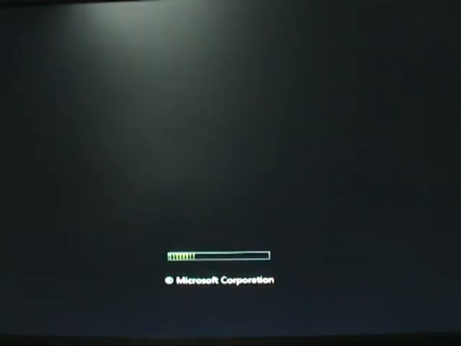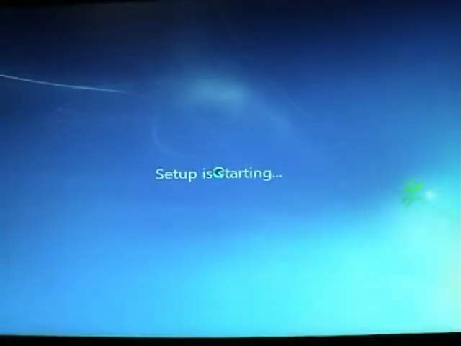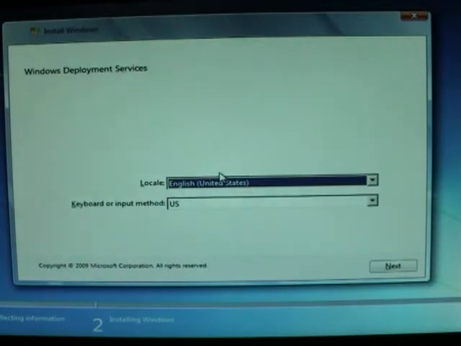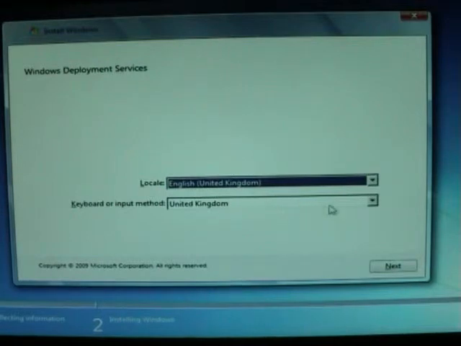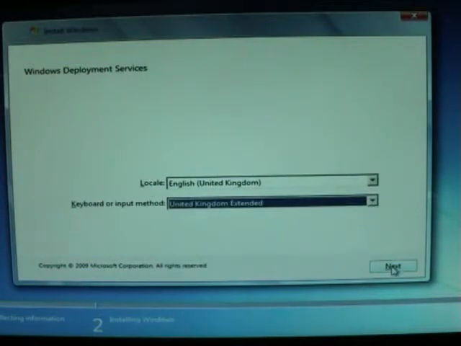Okay, Microsoft Corporation. Now on the USB it does take a long time to load. It takes about an hour and a half to load 30 gigabytes of information. Just give yourself 2 hours and give yourself half a day to set everything up. But as I said, once it's on the network and you've got a gigabit link between the computers, it should be much quicker. So here we go, United Kingdom and keyboard. I always go for United Kingdom extended.